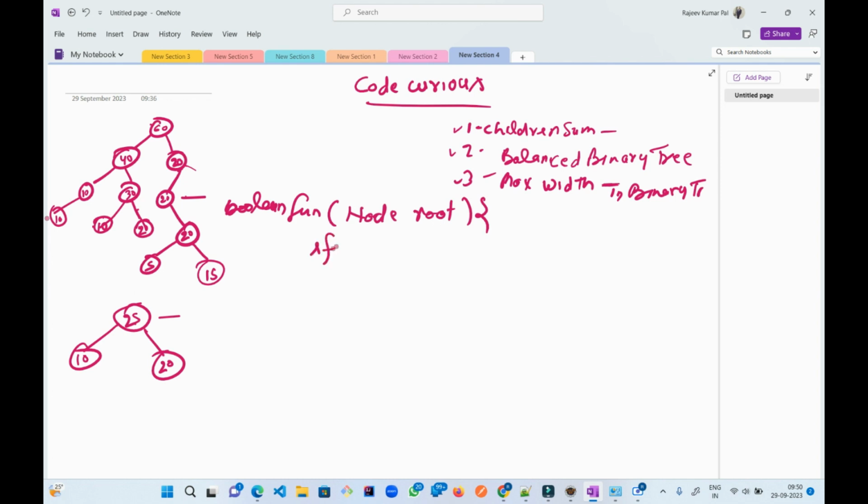Actually, I was also confused here, but I am telling you what the base condition is for this. Here, if root equal to null, then you have to return true.